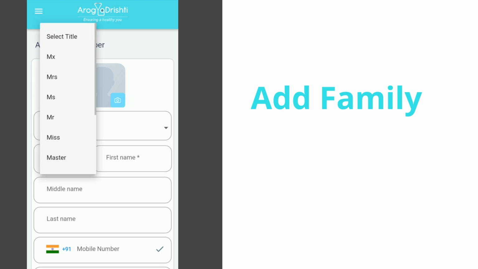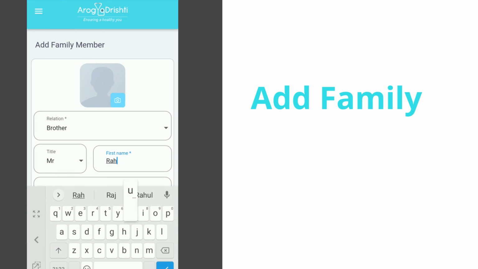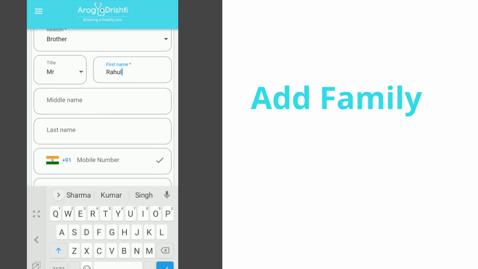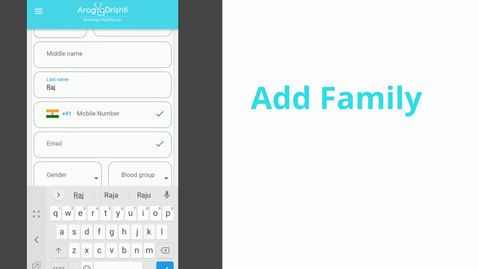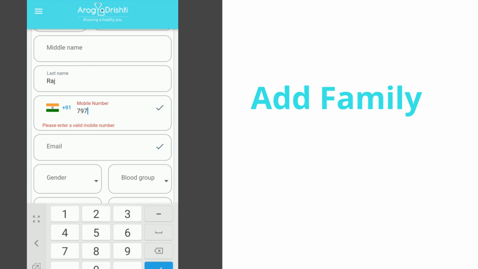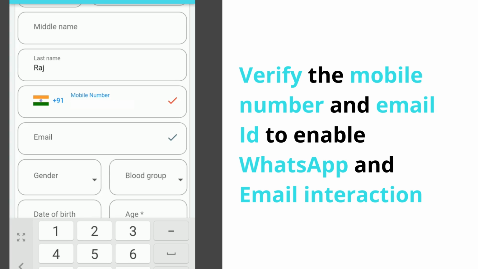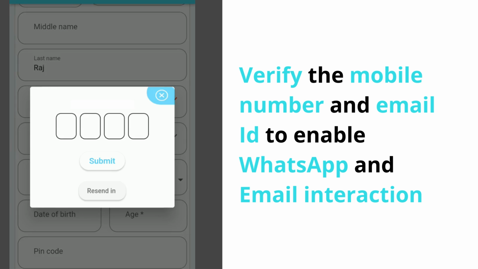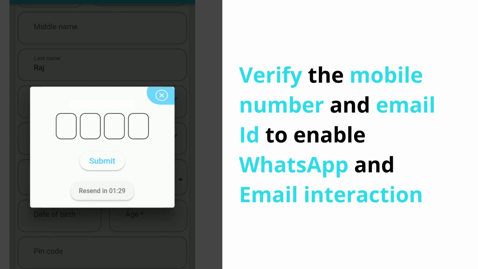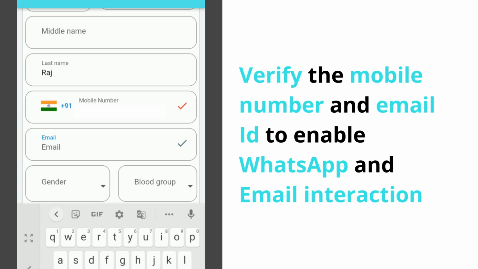You can fill in the title, the first name of your family member. You can fill in the middle name and last name as well. I'm going to fill in his last name. Then you can enter his phone number. Once you have entered the phone number, you have to click on this red tick button. Once you do so, your family member will receive an OTP that you will have to fill in here and then submit. Once you have verified the mobile number of your family member, they will be able to interact with Arogya Drishti using their WhatsApp.